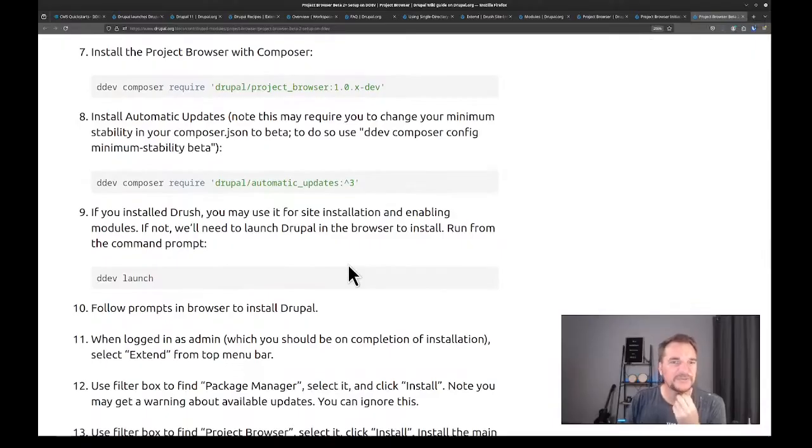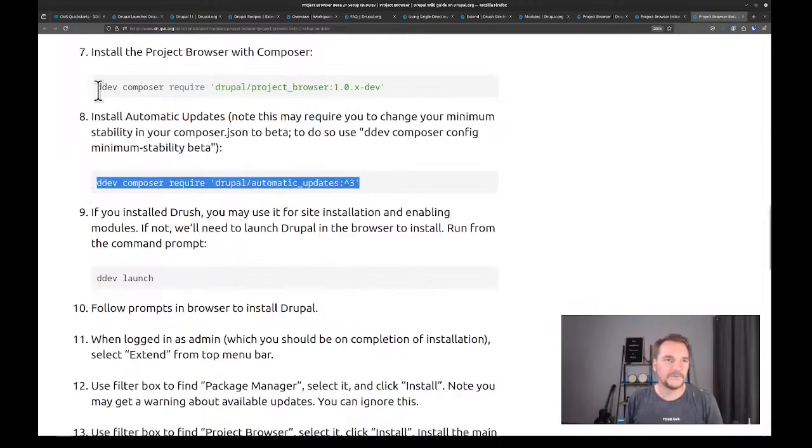If you install Drush, you may use it for site installation and enabling modules. If not, we'll need to launch Drupal in the browser to install. Run from the command line DDEV launch. Follow the prompts in your browser to install Drupal. Drupal's installed already because we've already installed it.